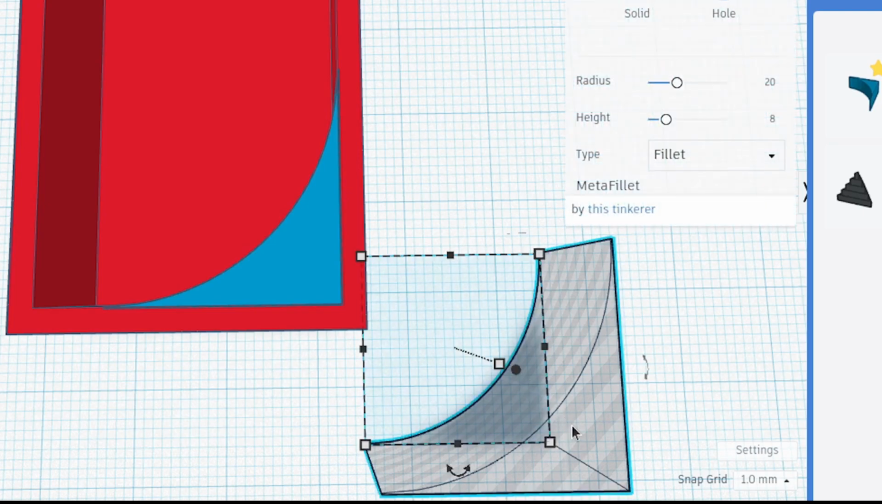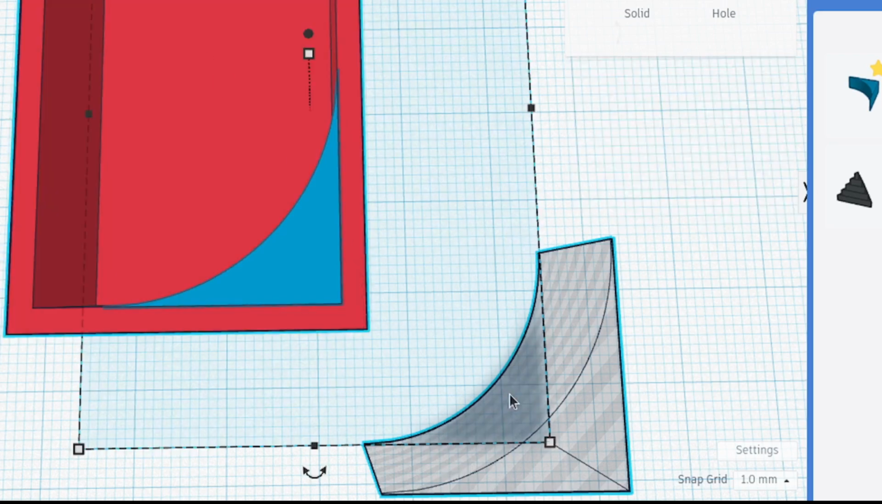I'll take my hole. I'll click on it. I'll hold down shift and click on the box, because I only want to work with this and the box. I don't want to mess with this solid. That's why I did the shift click.